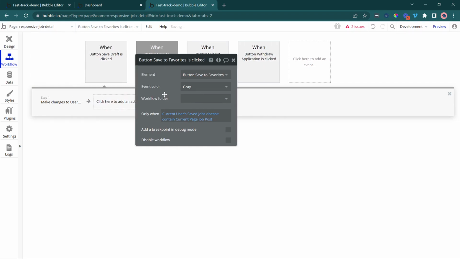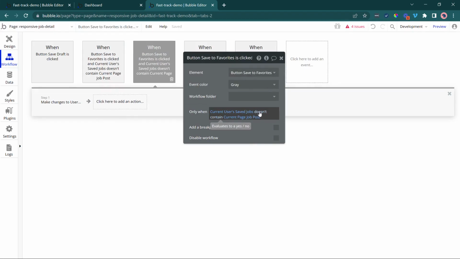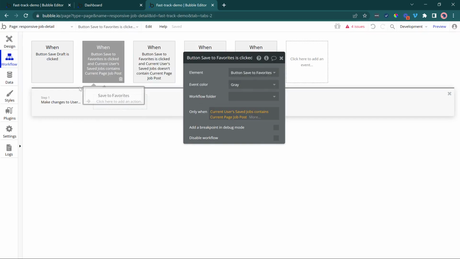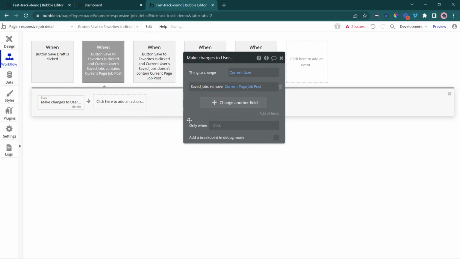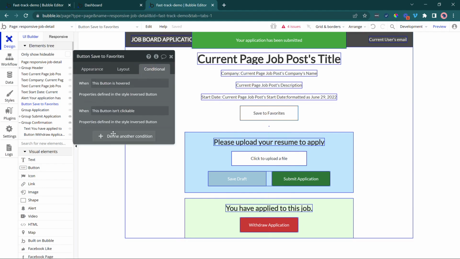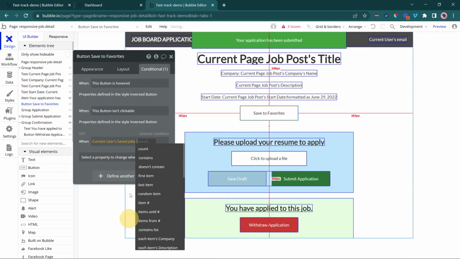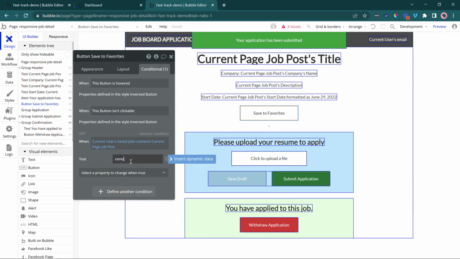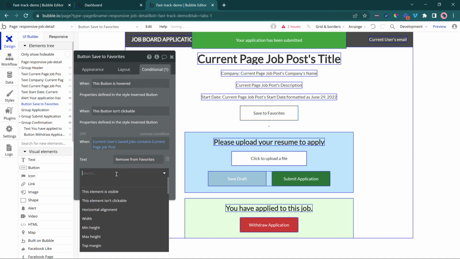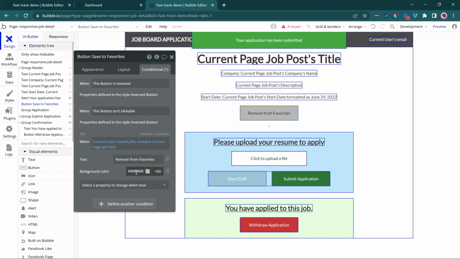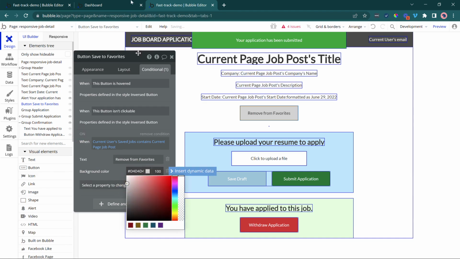I'm going to copy this and paste it, and just reverse the operator here. If my saved jobs list does contain it when I click on this, then that means I want to remove it from there. And I can change the appearance of this button. So my conditional, again, I can say if the current user's saved job contains the current page job post, then my text will change to remove from favorites, like that. And maybe we'll change the background color as well, just to make it a little bit more clear that it currently is set to their favorites, like this.